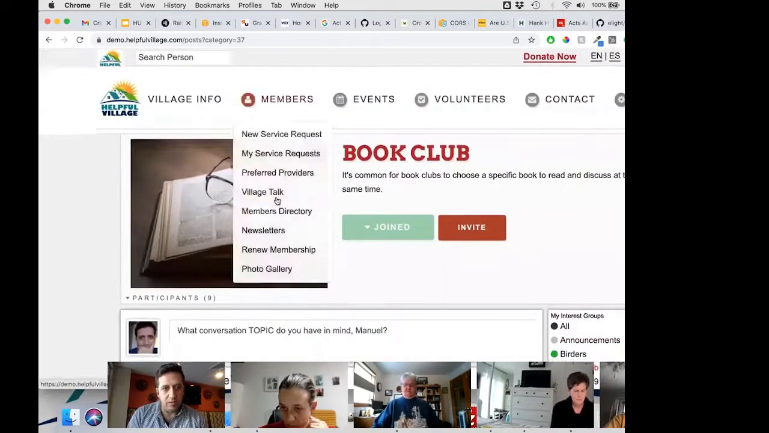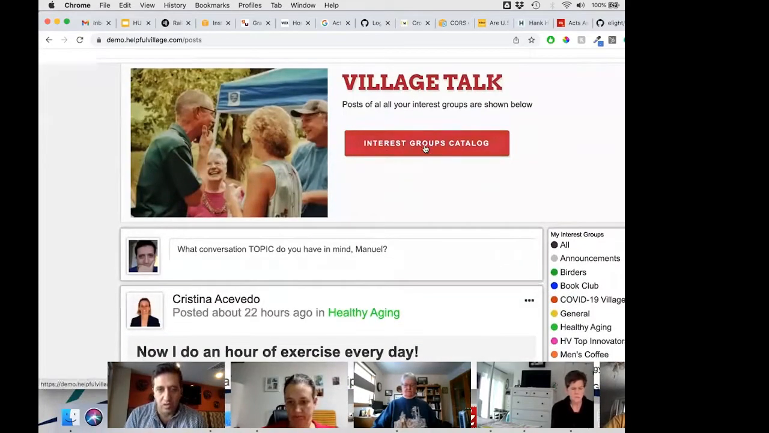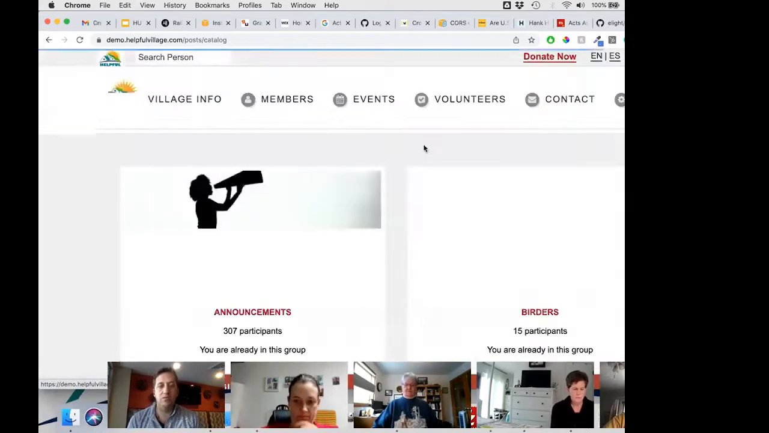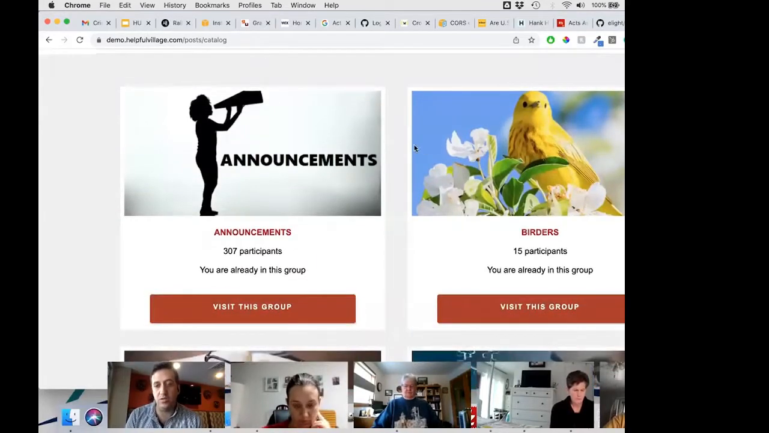Now let me go back to Village Talk here, because I wanted to show you this new interest groups catalog. Basically, there's this very prominent button here. When you click on it, it's going to show your members the different interest groups in the Village. These are customizable, so you can set up your own. There are a few that are standard.